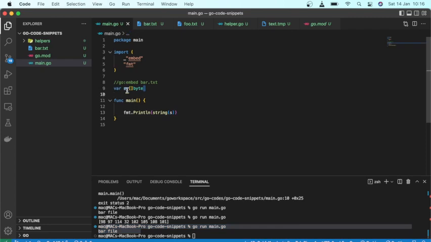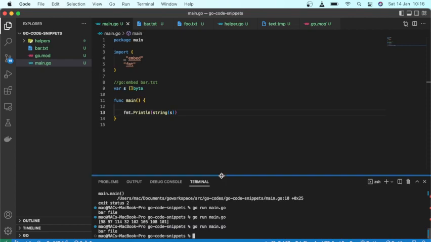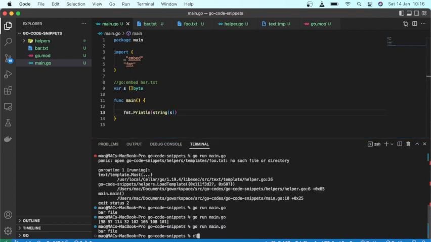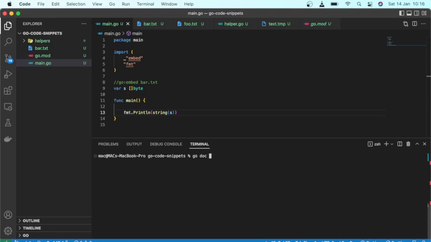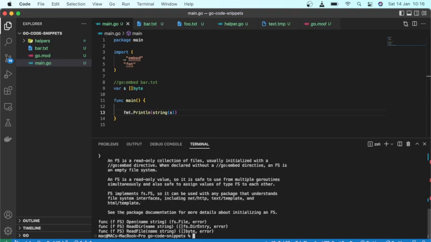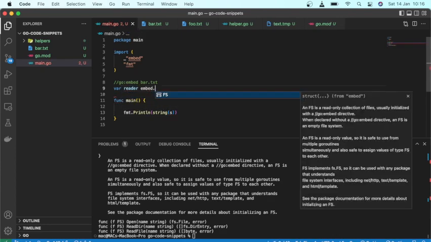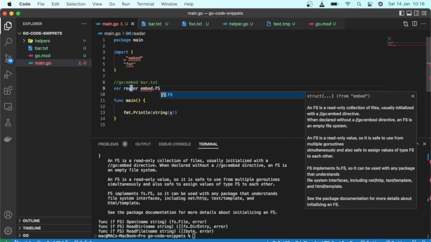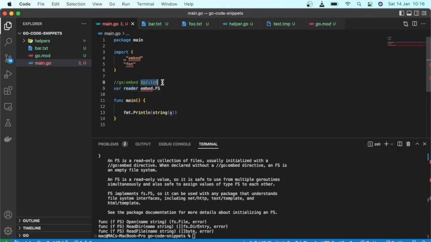So what if, for example, I don't want to read the content of this file, I want to get it as a file? How do I go about that? The package embed has a particular type called FS. Let me clear my console. go doc embed FS. So the package embed has the type FS. The type FS has three methods: Open, ReadDir, and ReadFile. So I can do a var reader of type embed.FS. This reader is just going to be a placeholder to read everything inside bar.txt.